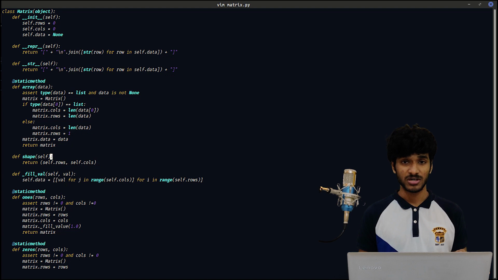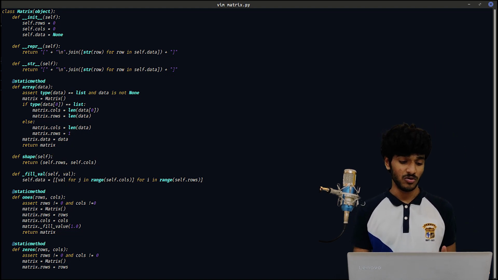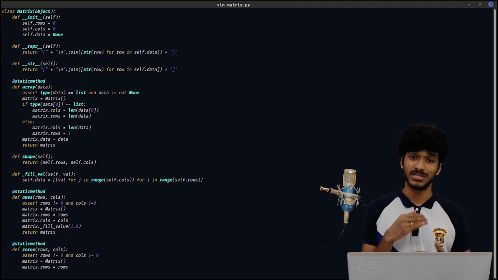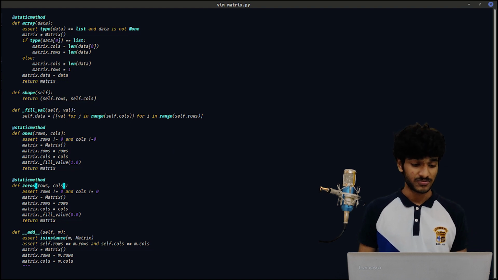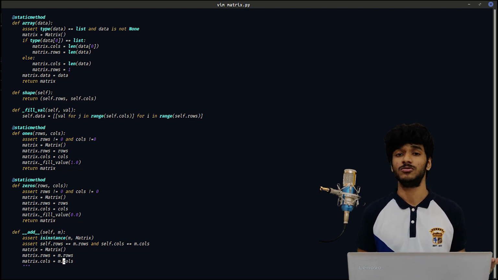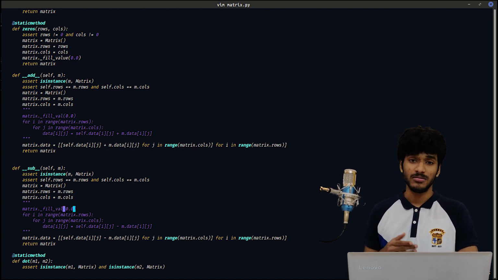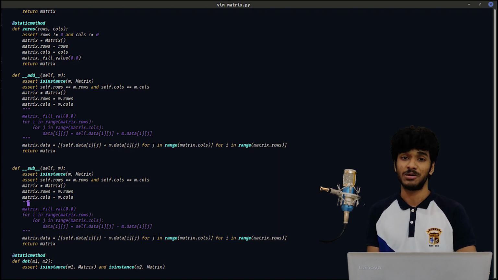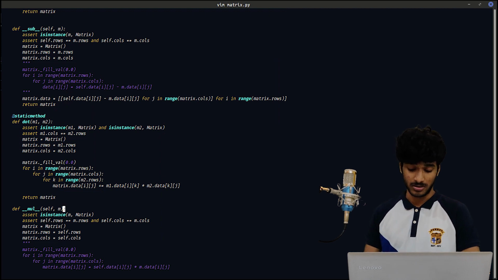Then we have a shape function which will return the dimension of that particular matrix. And we have a function known as fill value, which will fill the matrix with the same specified value. I implemented this just for the functions ones and zeros, so that I don't have to write a list comprehension every time I want to fill a matrix with the same value. Then we have some magic methods add, sub and multiply, to add, subtract and multiply two matrices of the same dimensions. And finally we have the dot function, which is nothing but the matrix product.